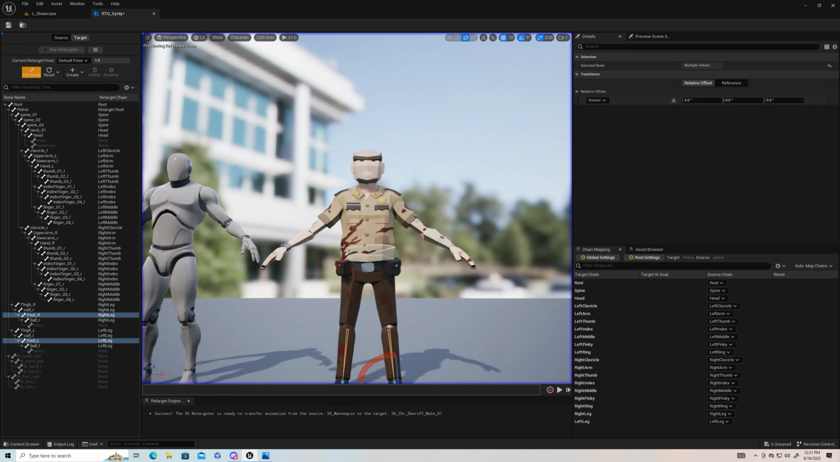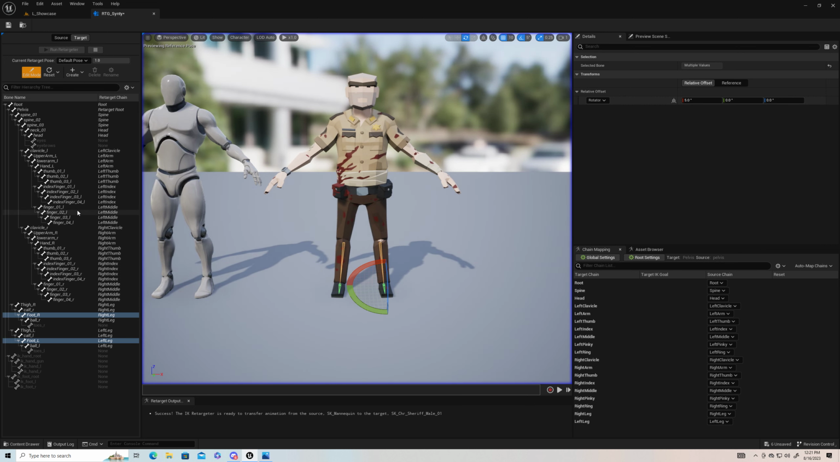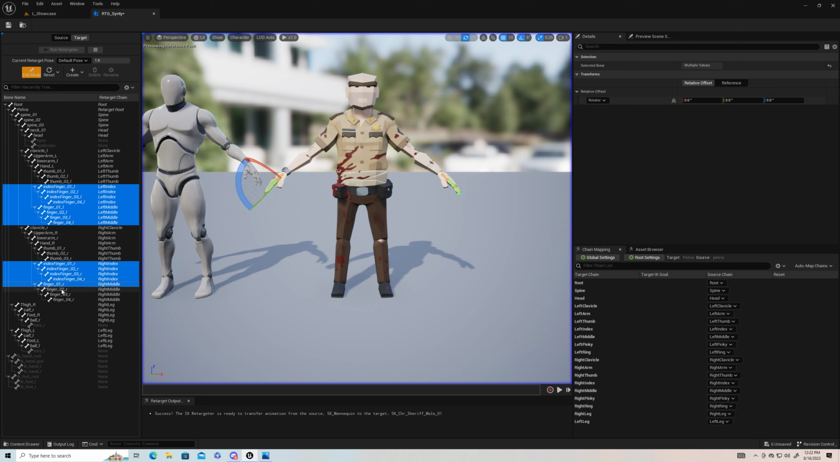And also the fingers. We're going to grab index finger on the left hand, 1 to finger 4, and we're going to do the same on the right hand. Oh, make sure you hold shift click. Index finger 1, 2, 3, 4, finger 1, 2, 3, 4. And then we're going to adjust those about 5 degrees.